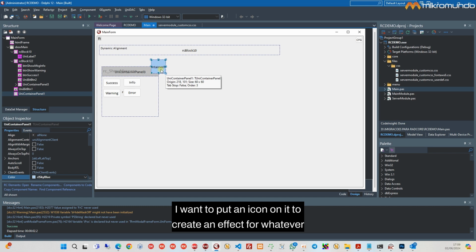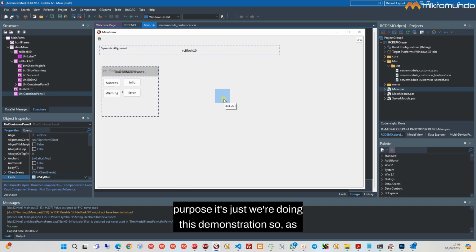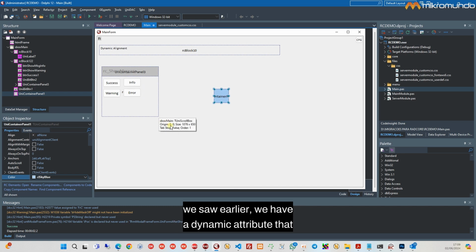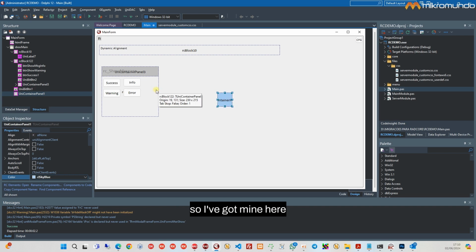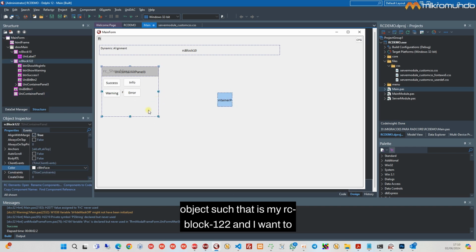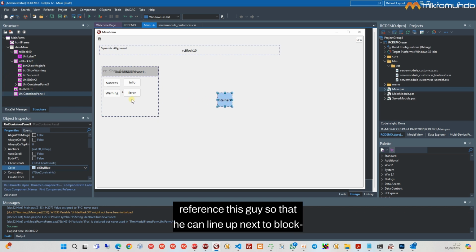I want to put an icon on it to create an effect for whatever purpose. We're doing this demonstration, so, as we saw earlier, we have a dynamic attribute that allows us to align one object referencing another one. I've got my object, and I want to reference the RC block 122, so that it can line up next to block 122.